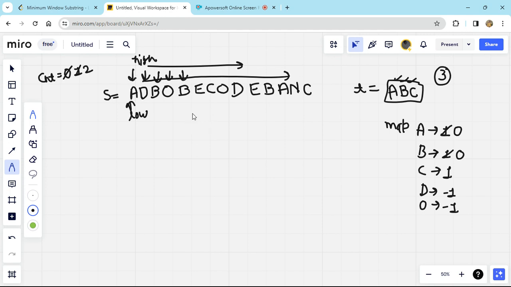And after that, b is not greater than 0. That means b is not present in the map, so we do not increase the count, and we simply decrease the count of b. The count is not equal to 3. So we go to the next, which is e, and e is not present in the map, so what we do is decrease the count of the map.